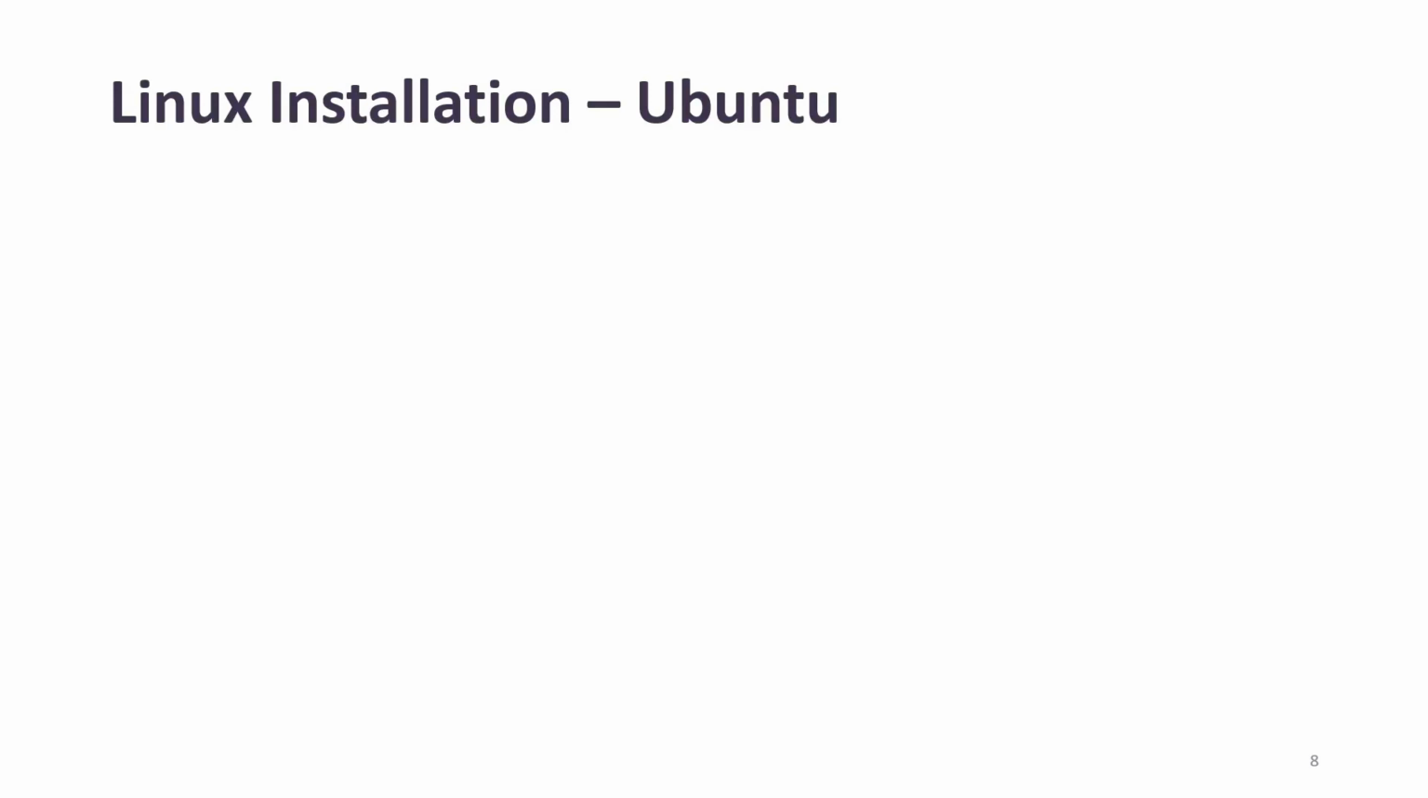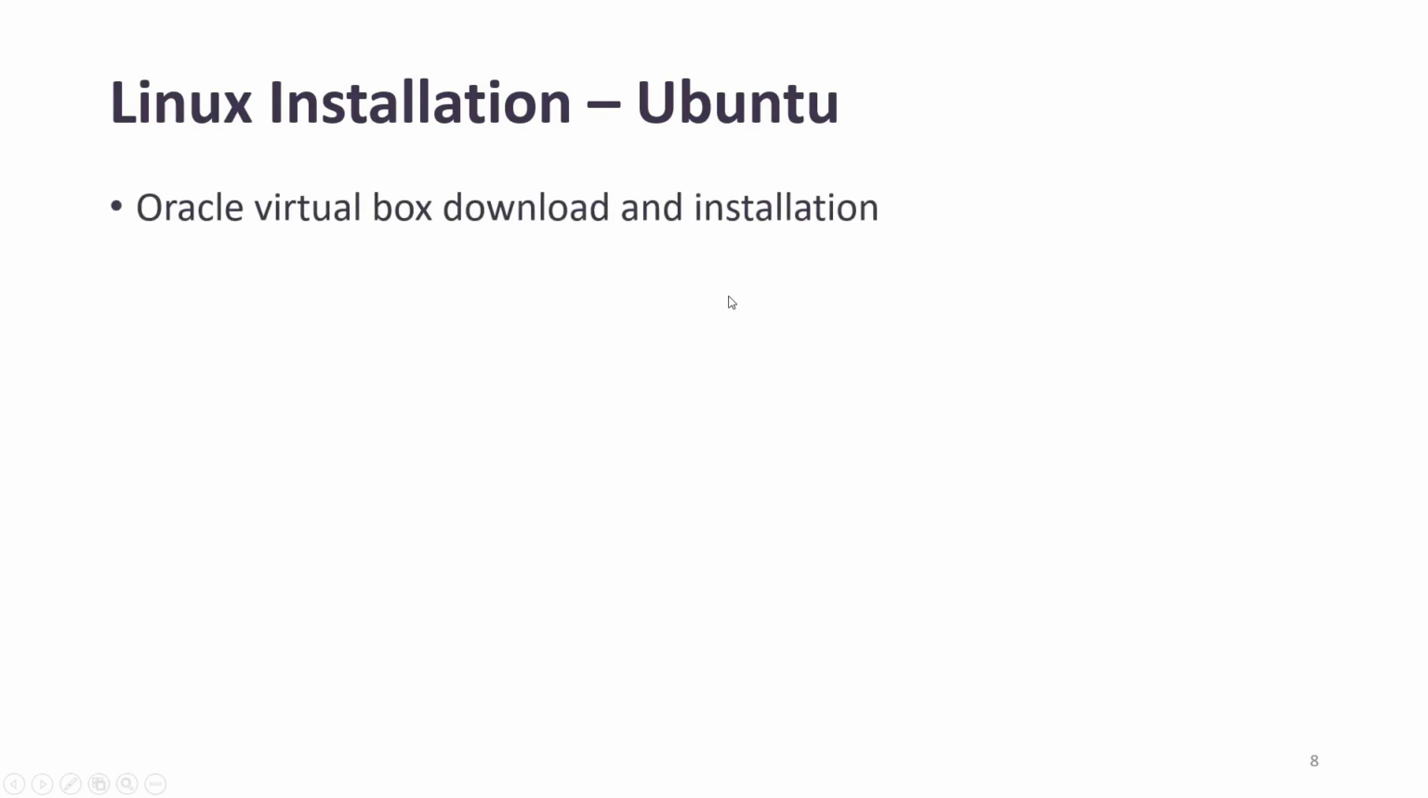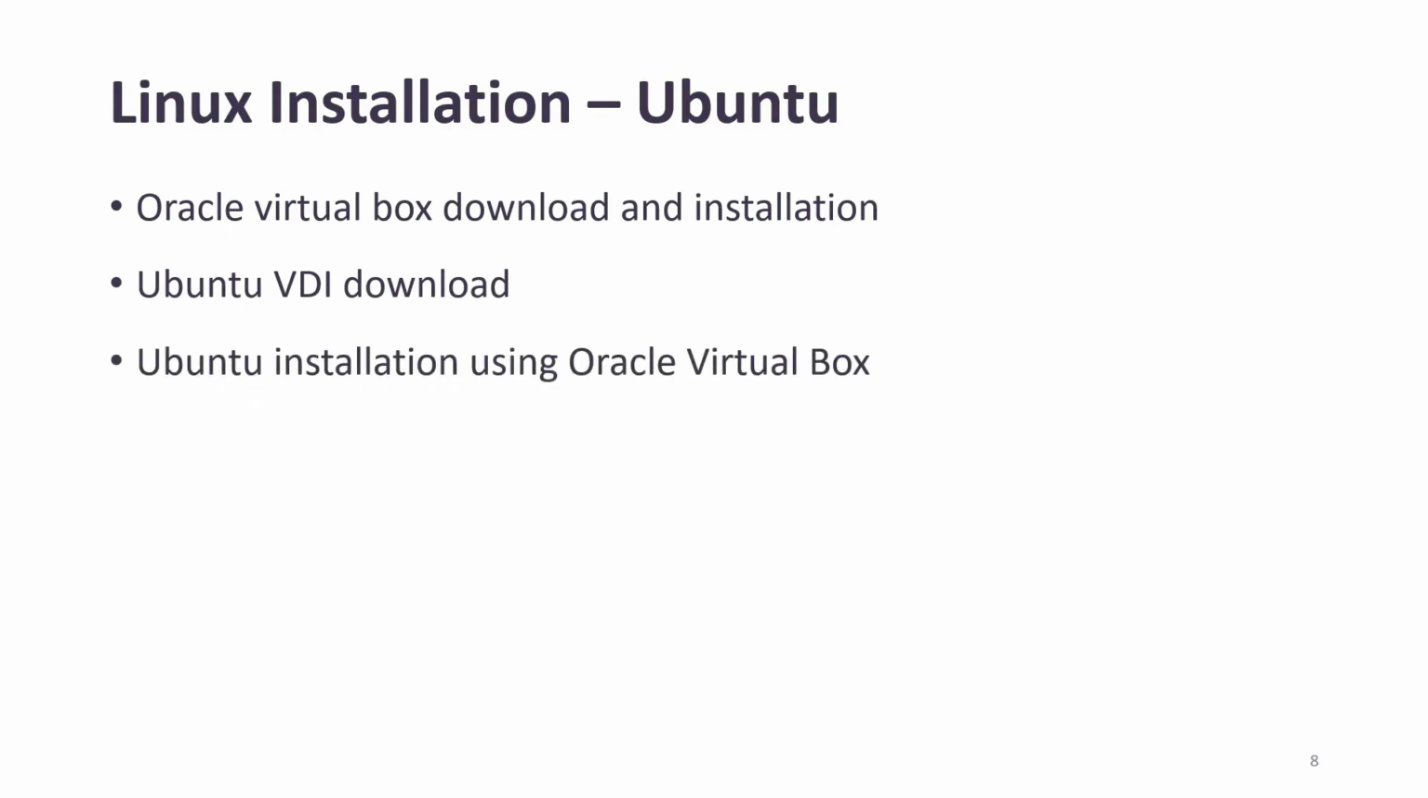Now, as you can see on my screen, we are going to talk about the Linux installation. The agenda for today is the Oracle VirtualBox download and installation. We're going to download the Ubuntu VDI and install it. So the Ubuntu installation using Oracle VirtualBox is the next thing we are going to do, and then we are going to do a few updates on that. So that would be today's agenda.